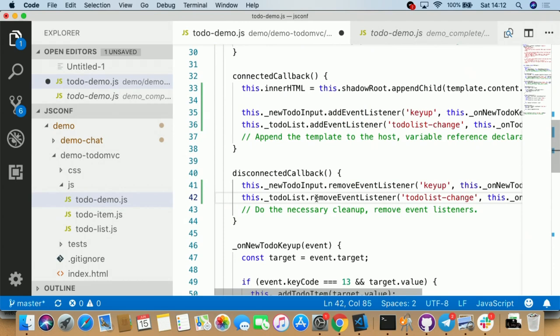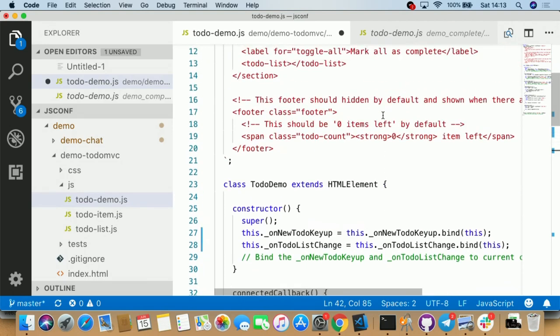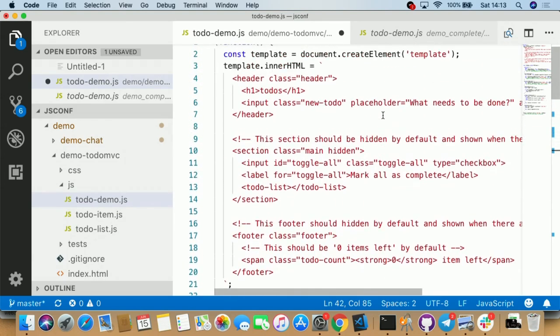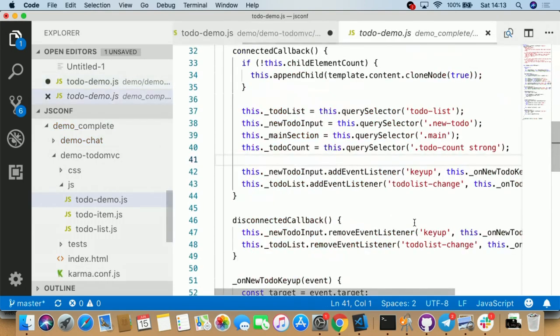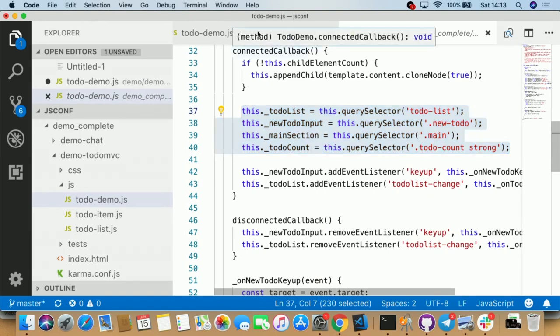I have just copy pasted this listener cleanup from the completed file. So I have added two listeners, keyup and to-do list change, and removed these listeners in our disconnected callback to clean up. Apart from that, I'm going to need a few query selectors to put the operations, to put the events on my to-do list. So these are the query selectors which I'm going to use.